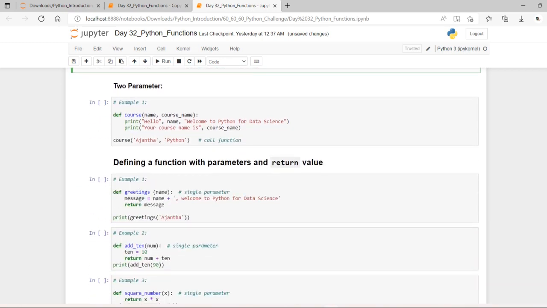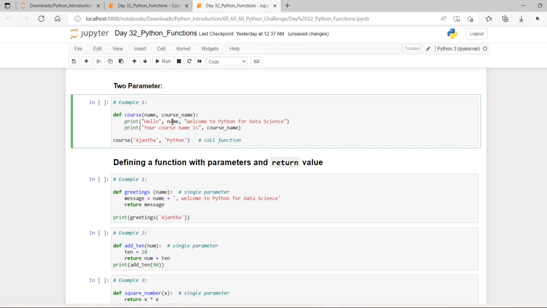Okay, let me pass two parameters, as an example of two parameters. See, a function may or may not have a parameter or parameters. A function may also have two or more parameters. If our function takes parameters, we should call it with arguments. That has to be kept in mind. So here, see here, dear friends, I am giving two parameters. One is name, and where I want to specify the name, I have given the placeholder, and the same in the course name also as a placeholder.